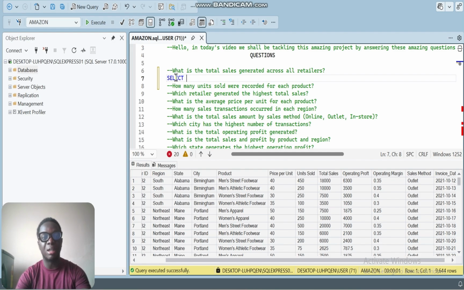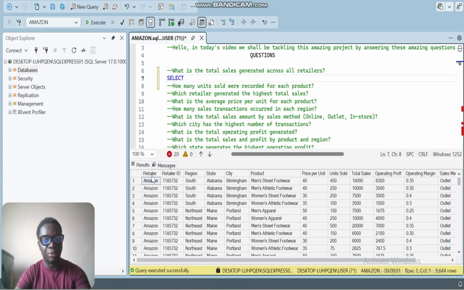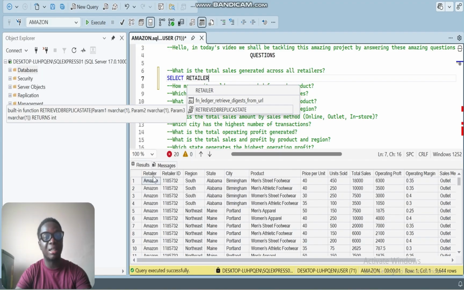Alright, and in this scenario, it's looking for information for all retailers alongside their total sales. So it's going to be select, and I'm going to say retailers. So these are the retailers. We are going to say select retailer, and it should be spelled exactly the same.